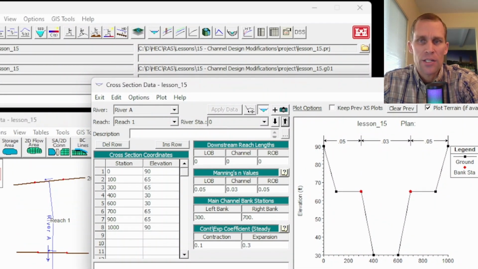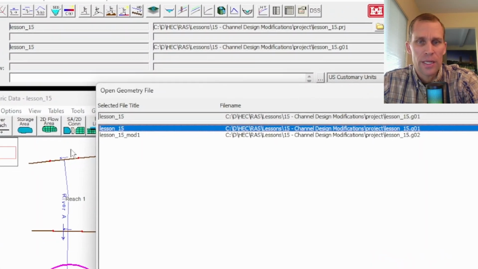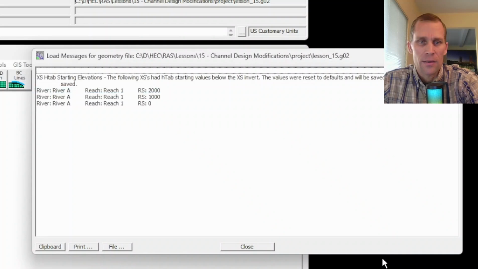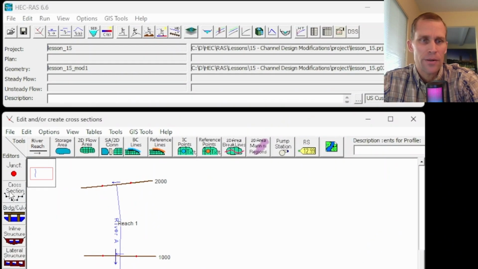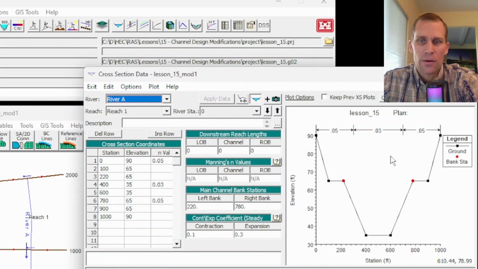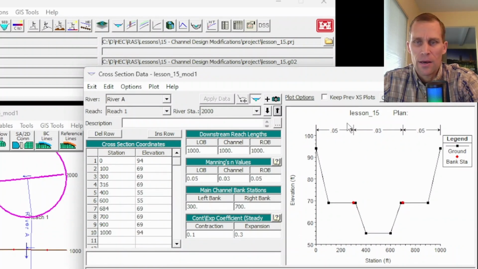Now, if I wanted to change it to the new geometry data, no problem. File, open geometry data. Now I can select that mod 1 file that I created. This is the title. .g02 is the file path. And then click OK. And then click OK. So I have my new geometry loaded up here. I can click on the cross section to confirm. And now we have a different looking cross section. I can confirm that by looking at the inverts, for instance, definitely different. And then obviously the view of the cross section looks different as well.